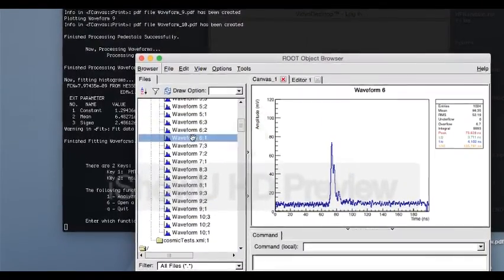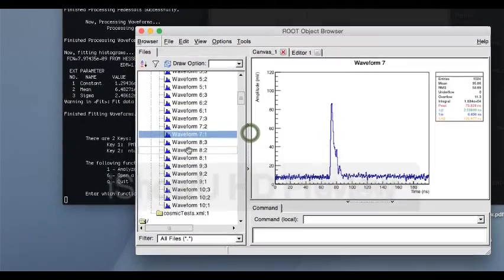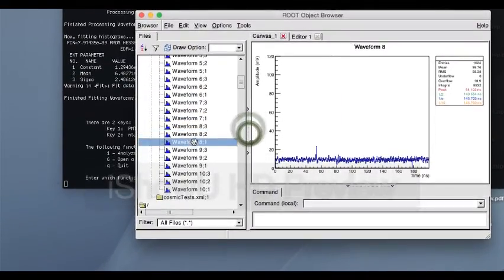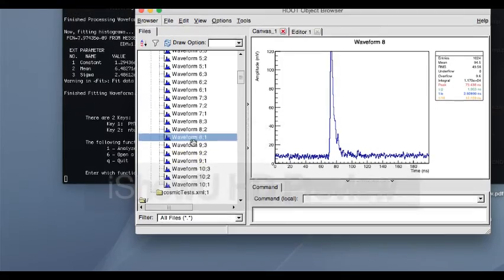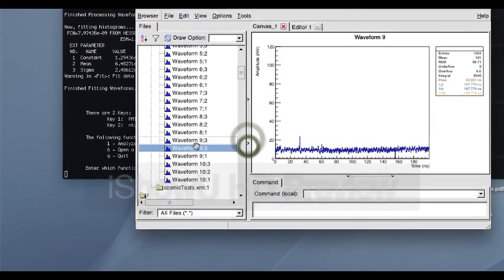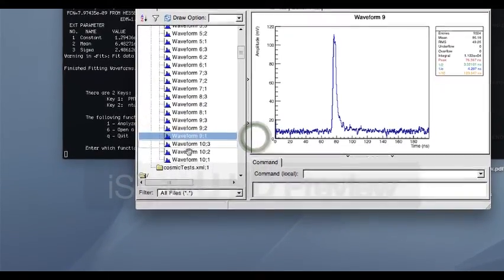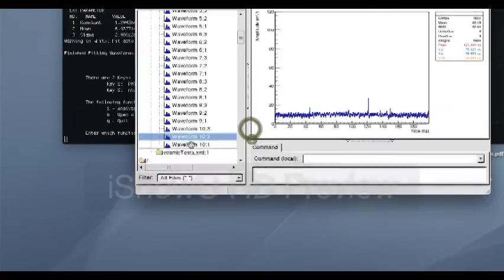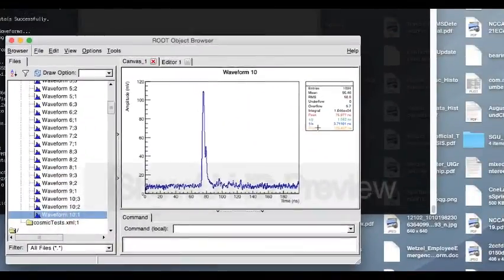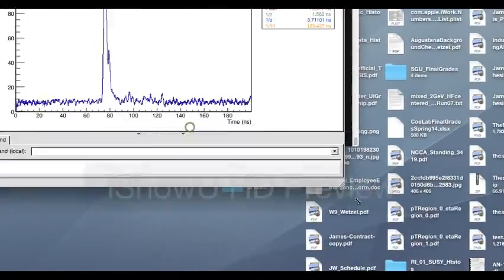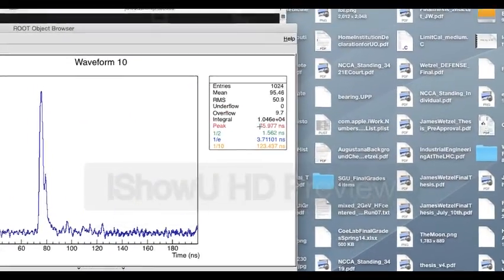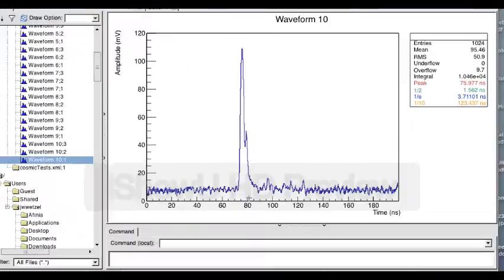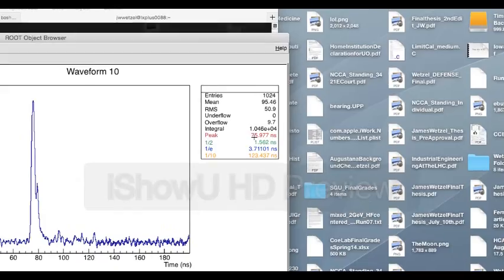Okay, so we can see channel 4 is the only one really having anything useful in it. Actually, I'm not sure what these first ones are. But anyway, these are our real cosmic signals. Each of these waveforms tells you where the peak happened. So the peak happened here at 75 nanoseconds, 76 nanoseconds.